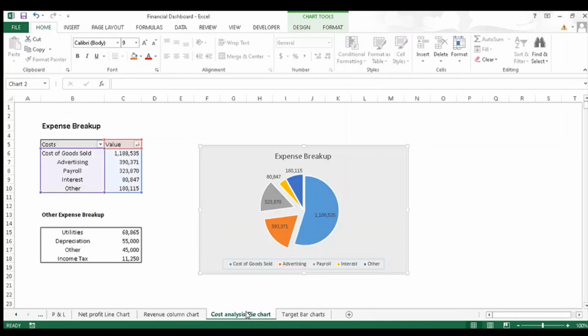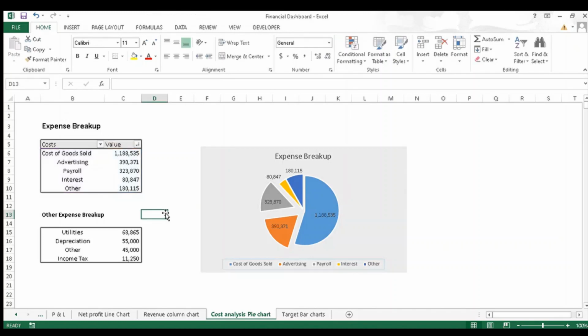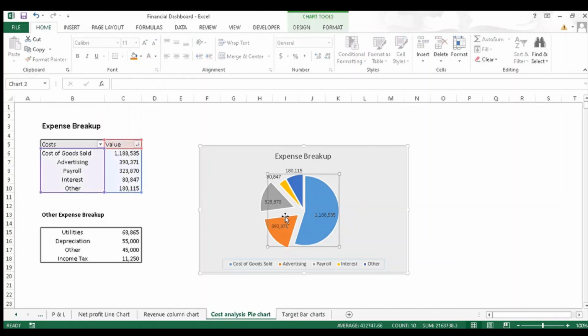The third chart was a pie chart which I have created for the expenses breakdown. The various expenses breakdown of a company regarding advertising, payroll, interest, and some other items is mentioned in the data, and this I have represented using a pie chart.